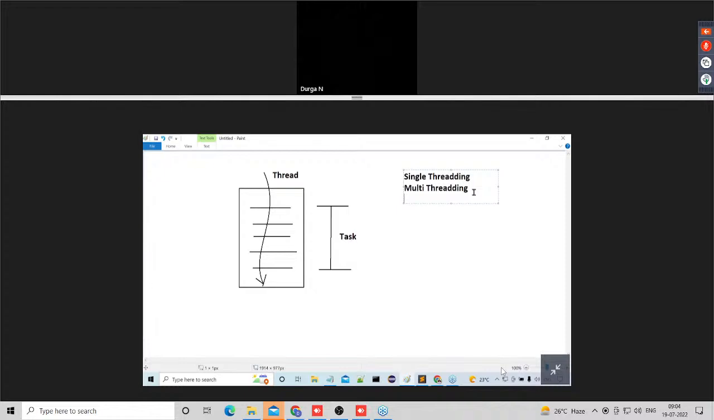Understand my point here. A program is available. Over this program, only one thread is executing at a time. After completion of one thread, the second thread will come and execute the program. After completion of the second thread, the third thread will come, and so on. That means all the threads are executing our program in a sequential manner, one after another. Sequential execution is followed by single threading.